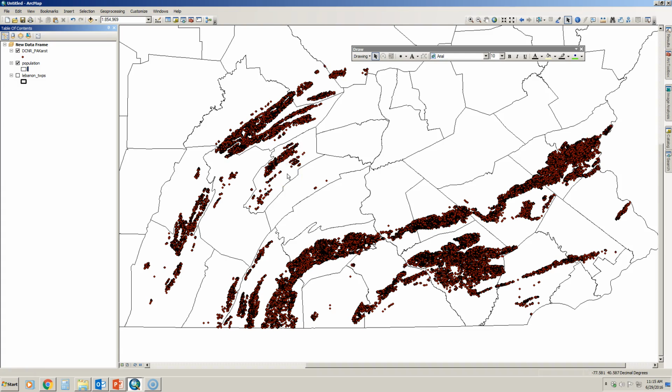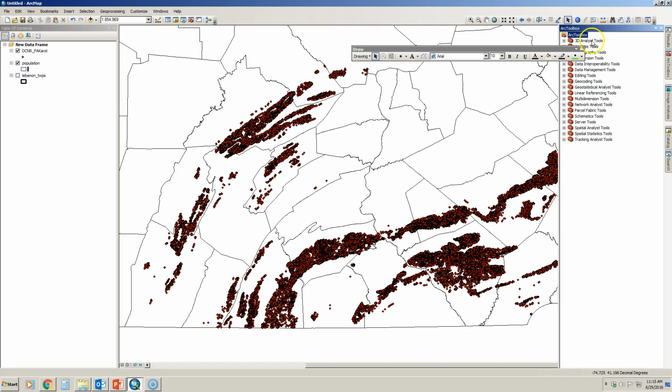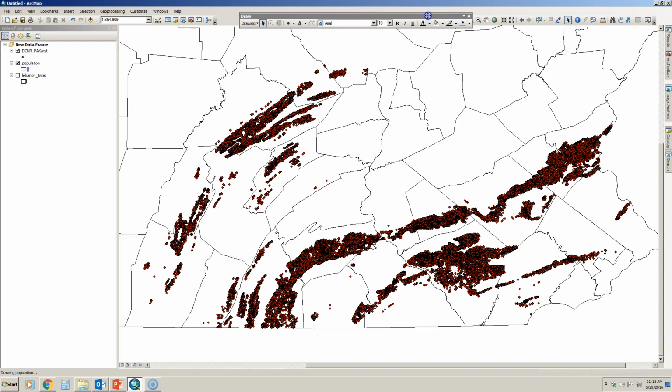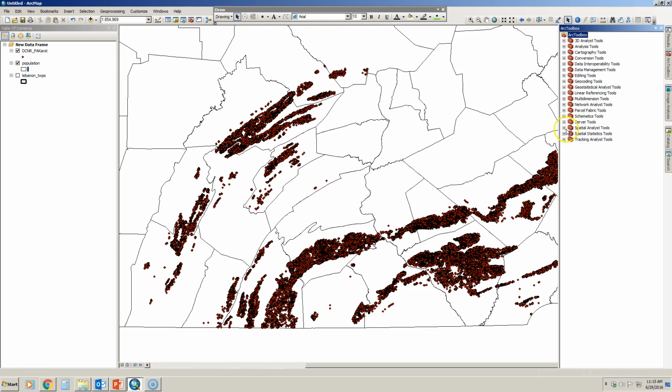So again, we're going to make a density map, and the way that we do that is by going into ArcToolbox and selecting our density tools. When we go into ArcToolbox, you're going to see that the density tools are located underneath the Spatial Analyst toolbox. It just takes a minute for it to open sometimes. Here we go. And we go to Spatial Analyst, Density, and then we have our density tools.